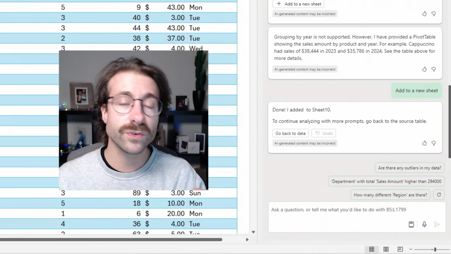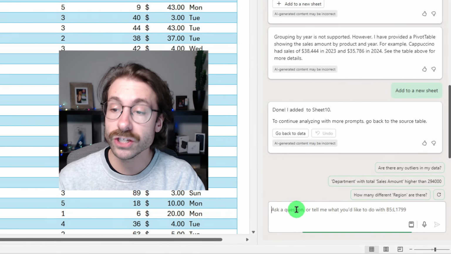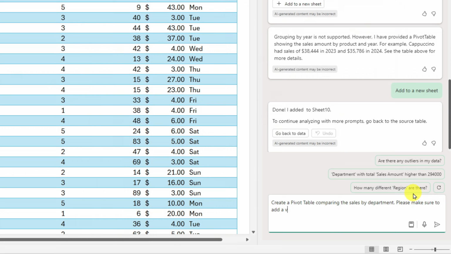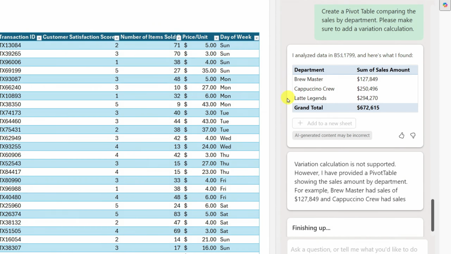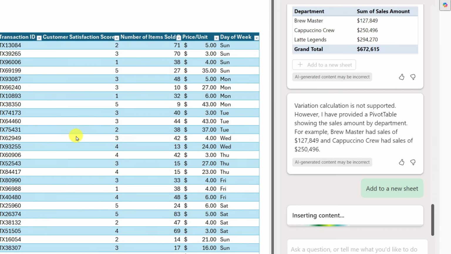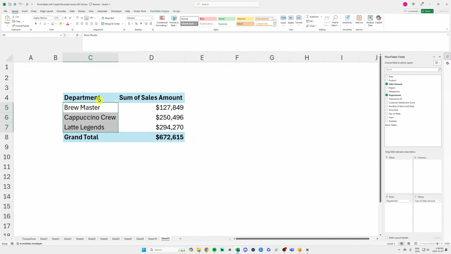All right, the last question I'm going to ask Copilot is to create a pivot table comparing the sales by department. Please make sure to add a variation calculation. Here we go. So Copilot didn't actually make a calculation, but I'm going to show you how to do it. So I'm just going to add this to the sheet here. Here we go. We have a pivot table once again.